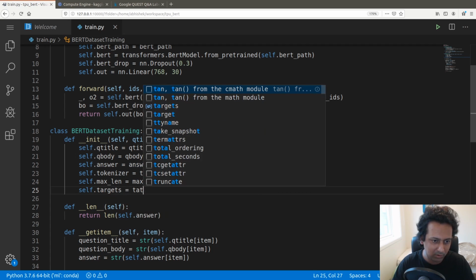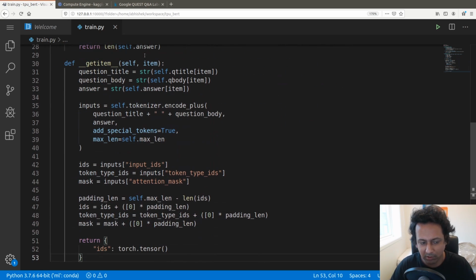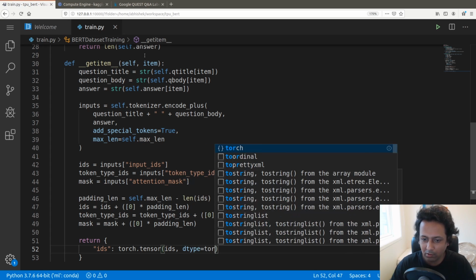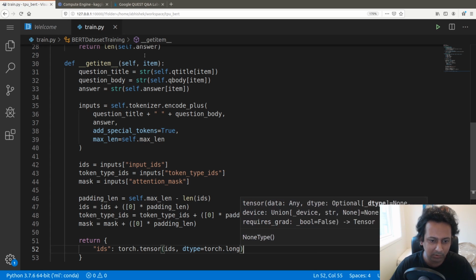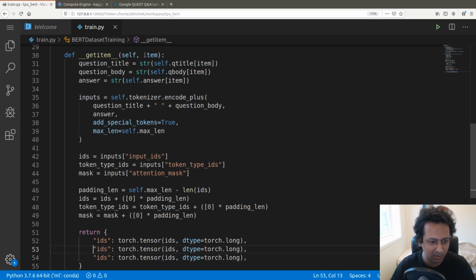self.targets equal to targets. So targets is a numpy array, so its size is number of samples multiplied by 30, sorry, because there are 30 targets. torch.tensor IDs, and its dtype would be torch.long. So you got this one. Similarly, you have it for mask, and you have token type IDs.